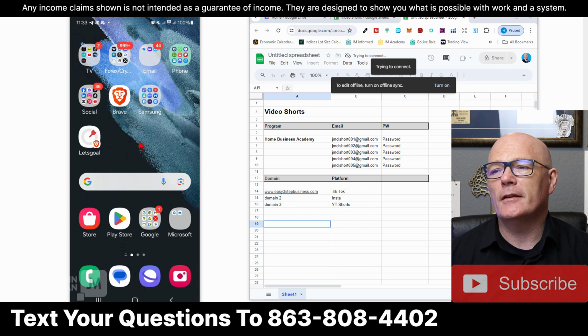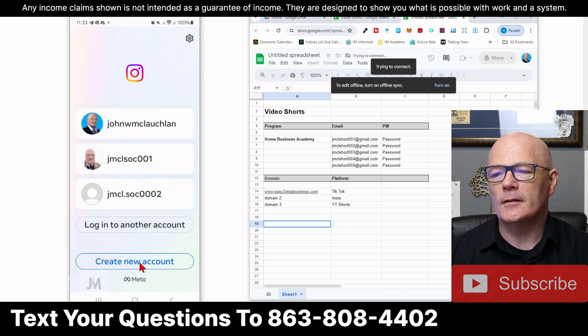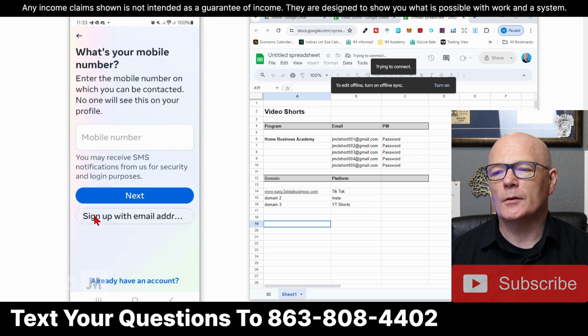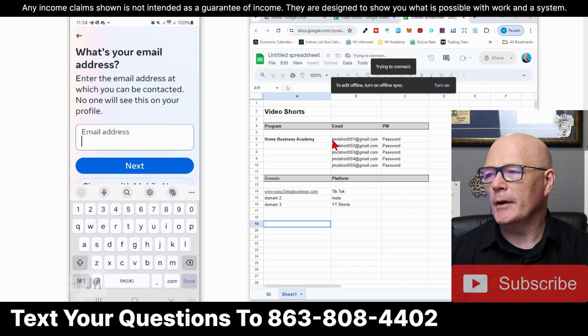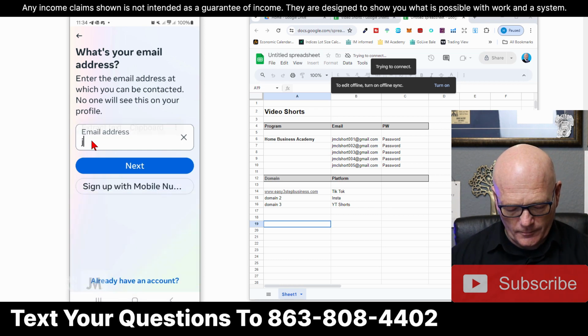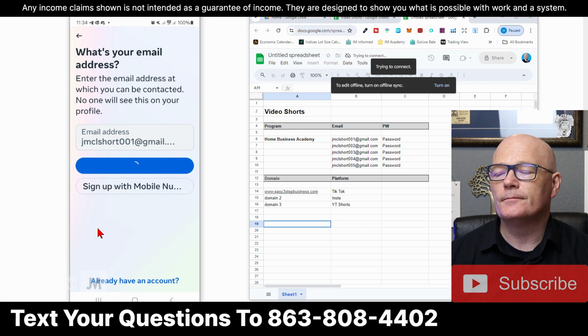So as you can see here, this is my phone. I'm going to click on social, click on Instagram and log out of everything, and click on where it says create new account. Okay, so we're going to sign up with email and we're going to put our email address in, jmclshort001@gmail.com. So there we go. Click on next.